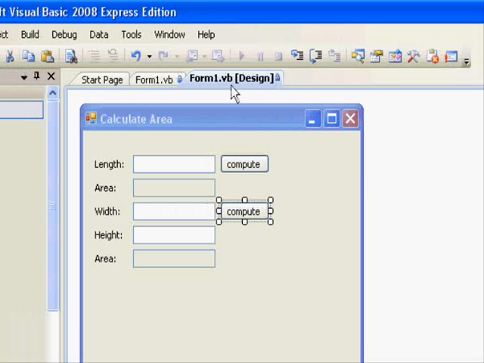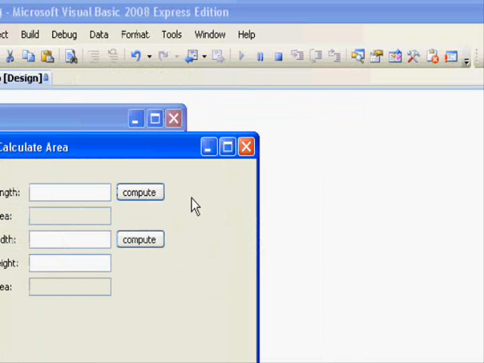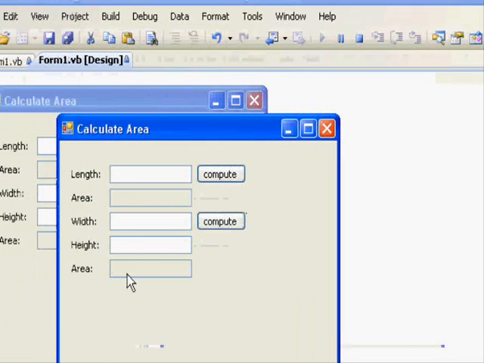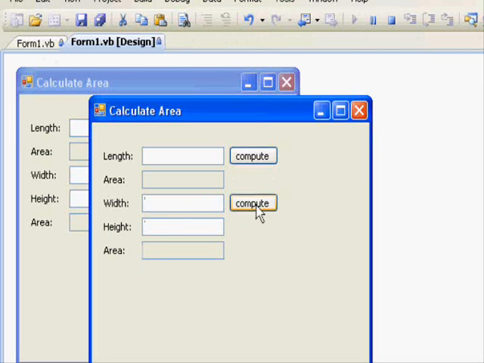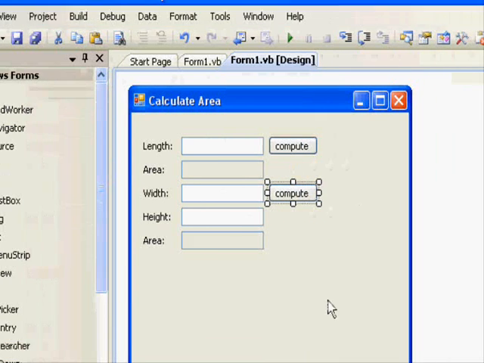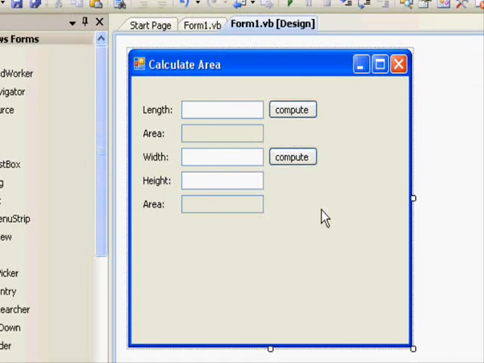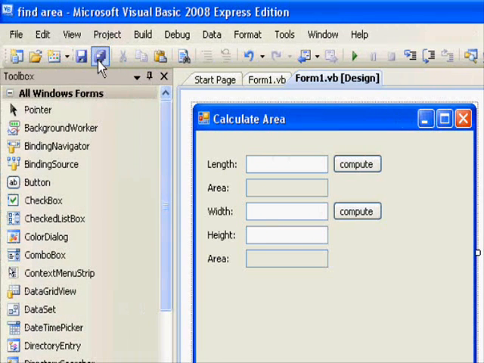Run our application. Now when you press Tab, you can see it first goes to the text boxes in order. For the square case it will go to the first text box, second text box, then to the command button. For the rectangle, first text box, second text box, third text box, then to the Compute button. So now this is just a little tweak to make it more professional, more logical in its navigation.